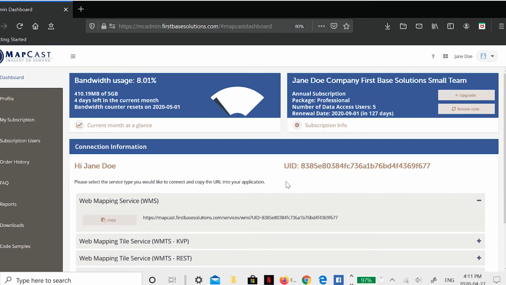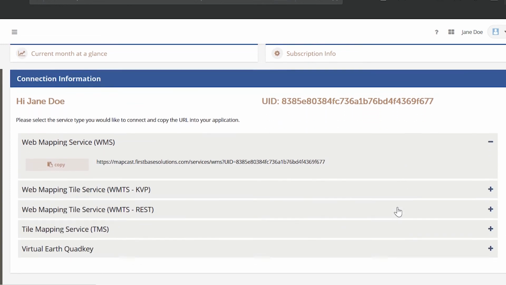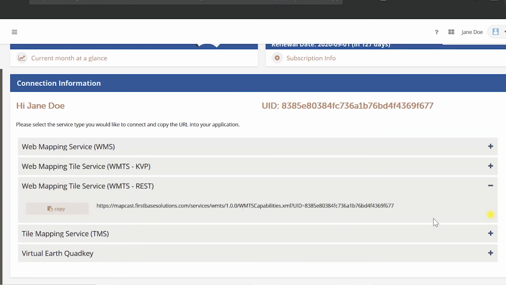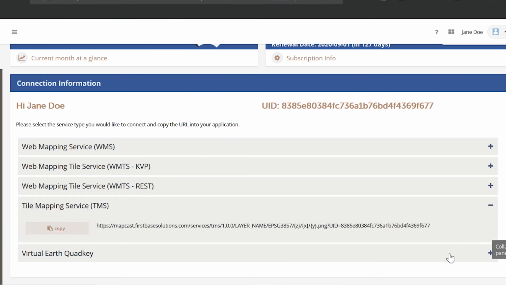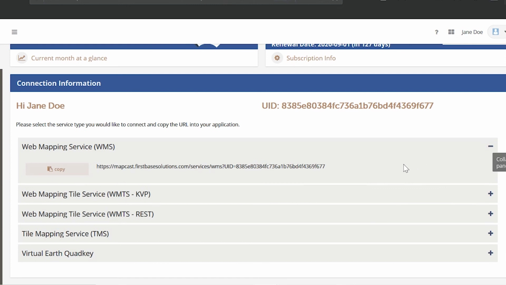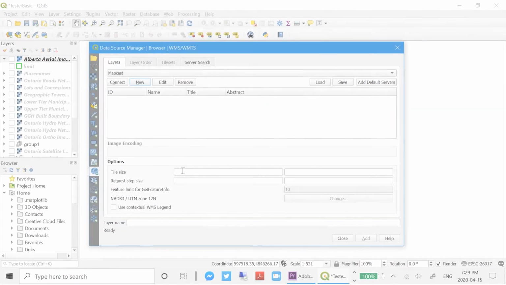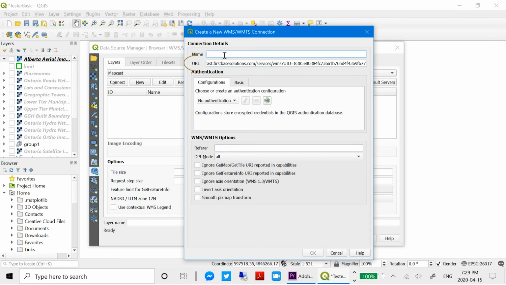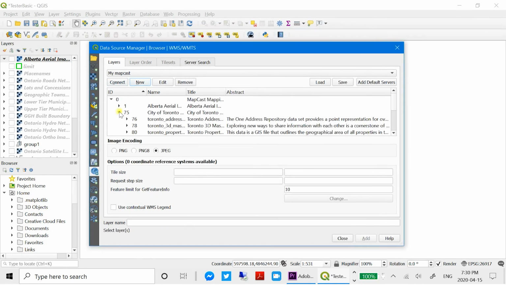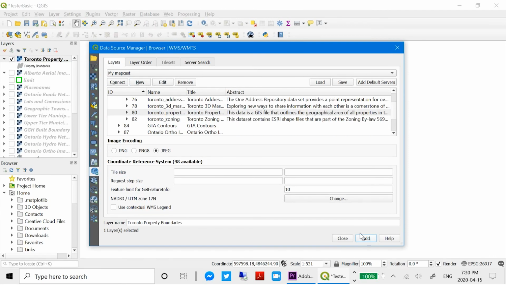The lower half of the page lists the WMS and WMTS connection options that you'll use for most CAD and GIS software. The Tile Mapping Service and Virtual Earth Quad Key can be used with Google Maps in a standard web browser. Copy the connection URL for the service type you'll be using and paste it into your mapping software as the data source of a new WMS or WMTS layer.